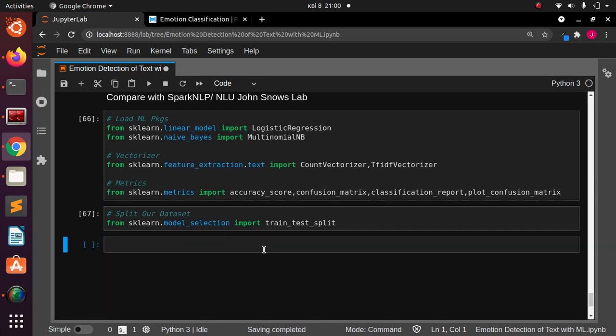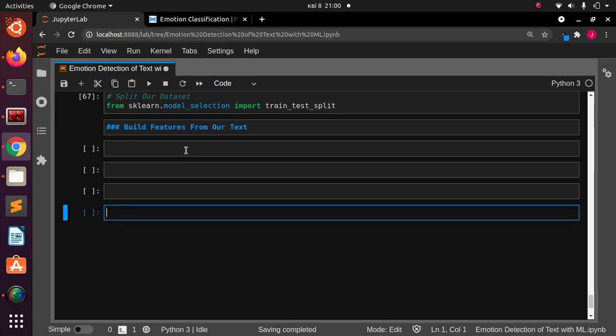Now we need to get into building features from our text. As we said, machine learning algorithms don't understand text, they only understand numbers. So you have to build features from our text, right? That is the next activity we are supposed to do. So let's see how to do that. It's going to be very simple.